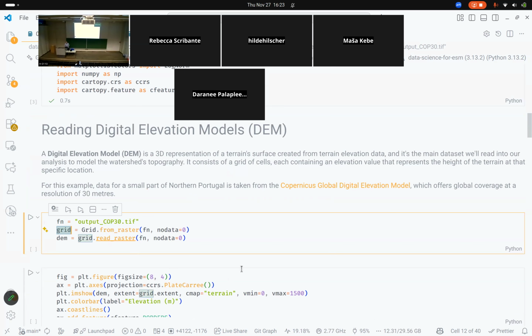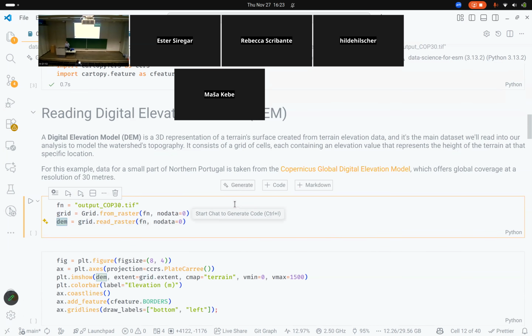So there's again a two-layer process here where we build a grid from a raster file. Our no data value would be 0. And also we then read this raster into memory with the same settings to give us a digital elevation model. So DEM I just chose as abbreviation for the raster data for the elevation.